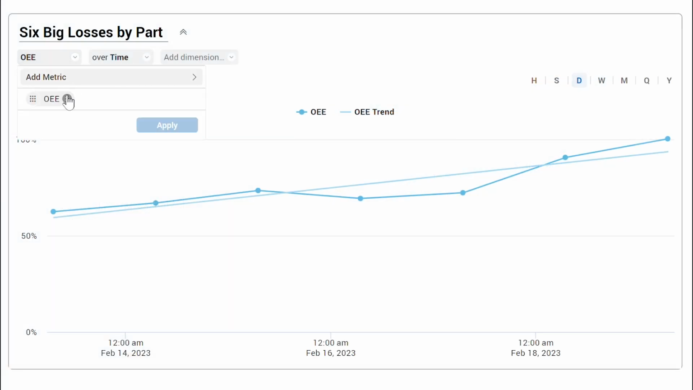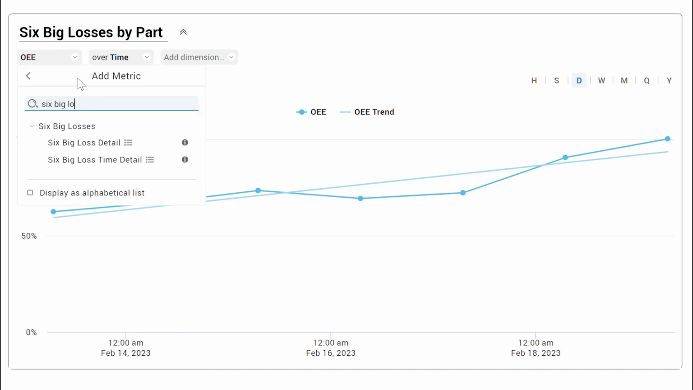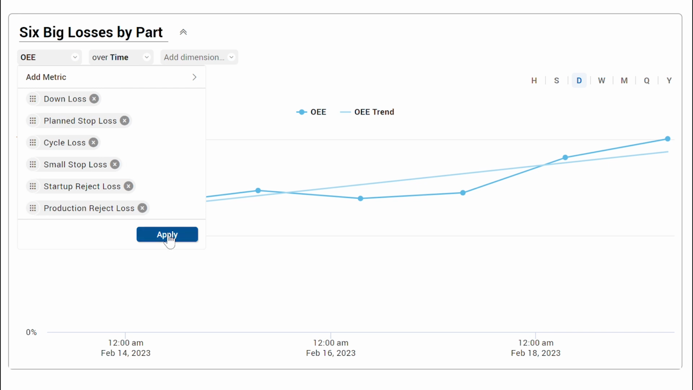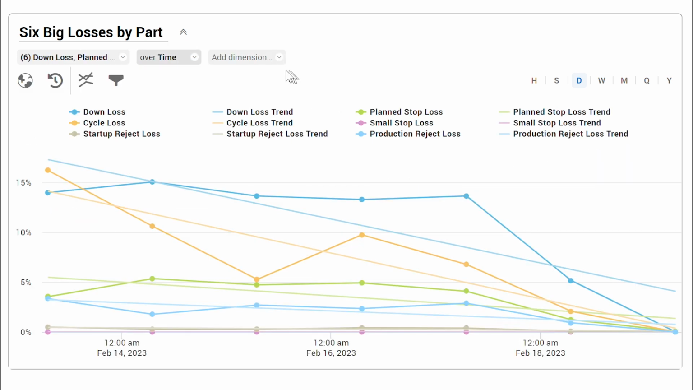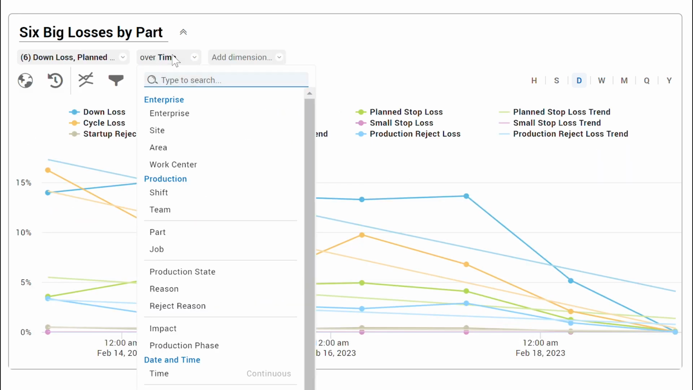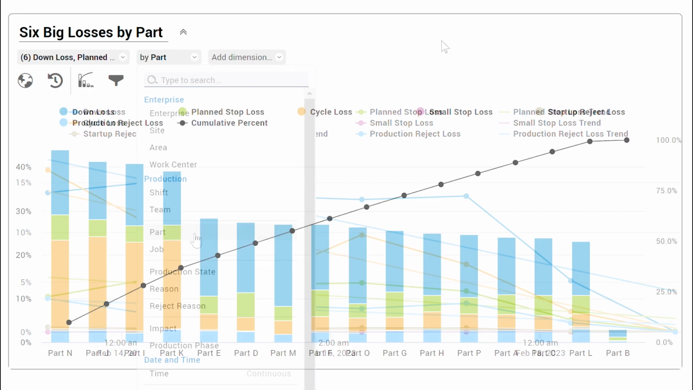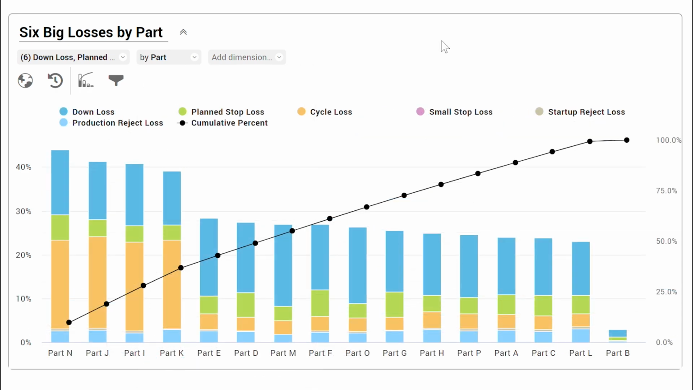From the default chart, remove OEE as the metric. Search for and select the 6 big loss detail metric set. For the single dimension in this example, choose Part. The Quick Chart feature will automatically select a stacked Pareto.